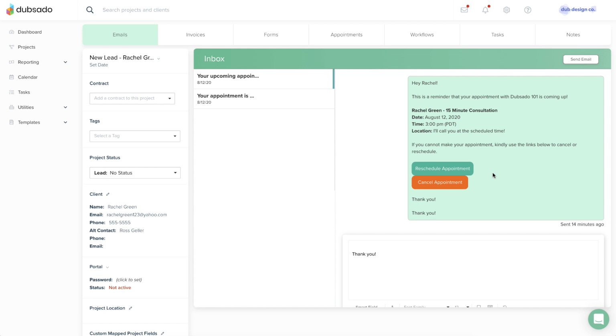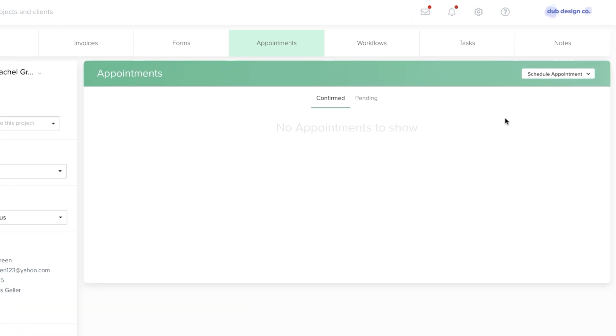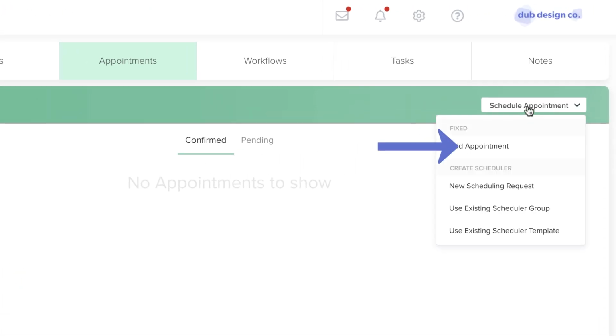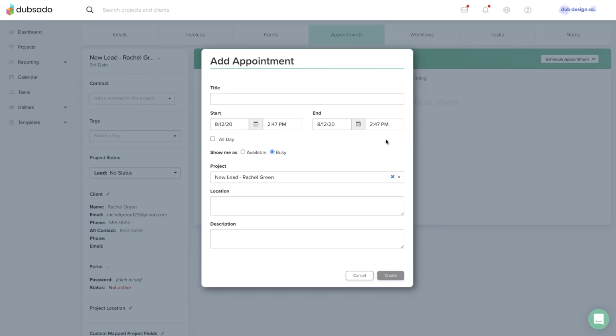the scheduler template. If there's a scenario where you want to add an appointment to your calendar without sending confirmation or reminder emails to the client, you can add a fixed appointment under the drop-down to quickly add the date and time to your calendar.